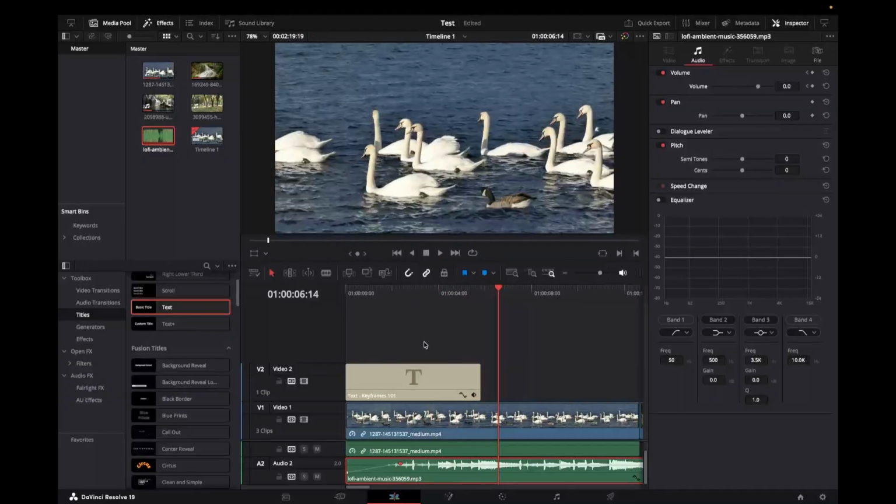That's the basics of keyframing in DaVinci Resolve. If you found this helpful or there's something I could have done better, let me know in the comments. What else can I learn? And try it out yourself.